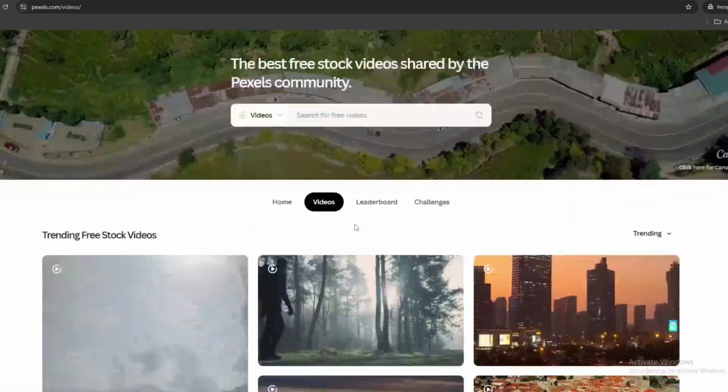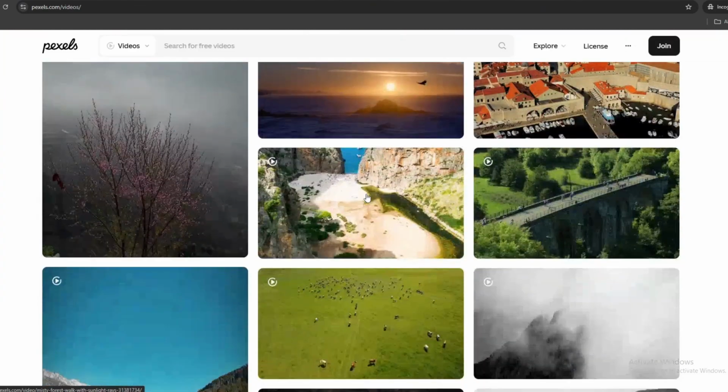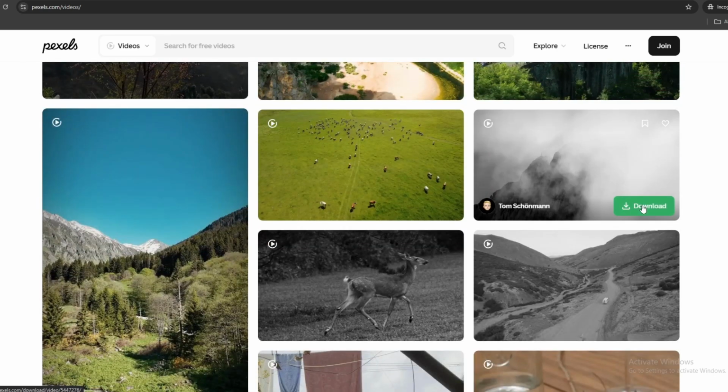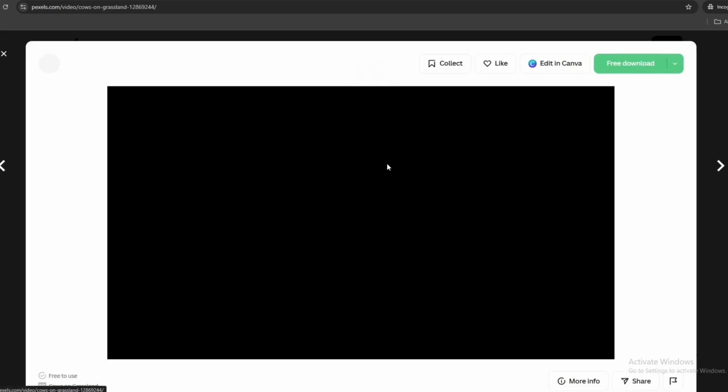How to set custom live wallpapers on Mac easily. Step 1. Pick your video. Find a short video you like. Just download it first. Save it on your desktop.